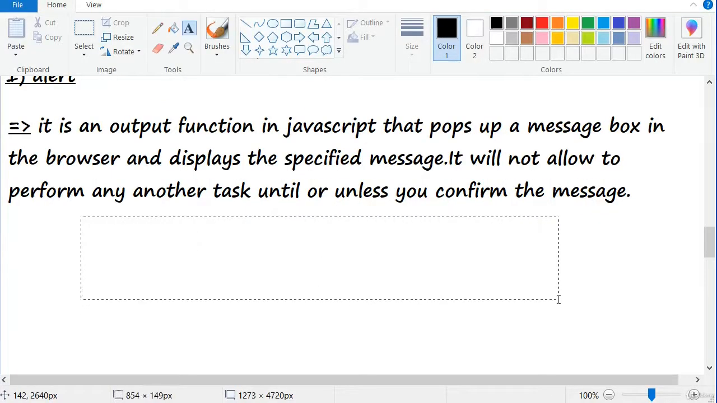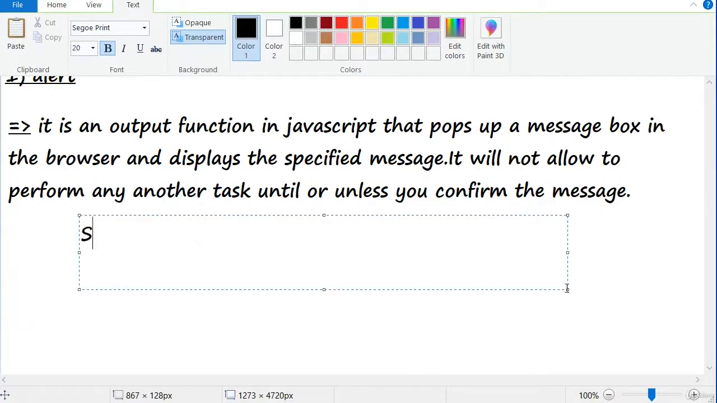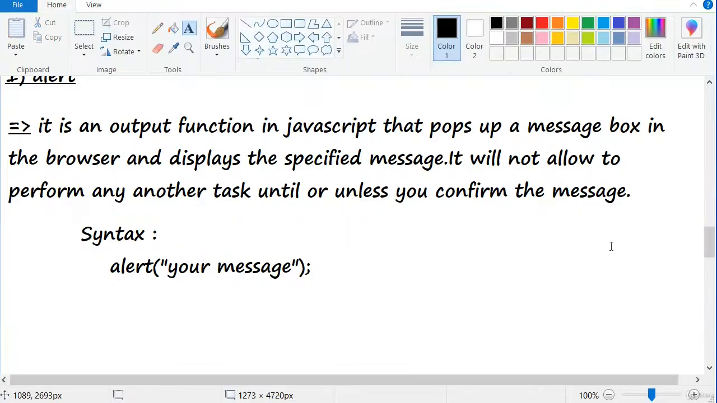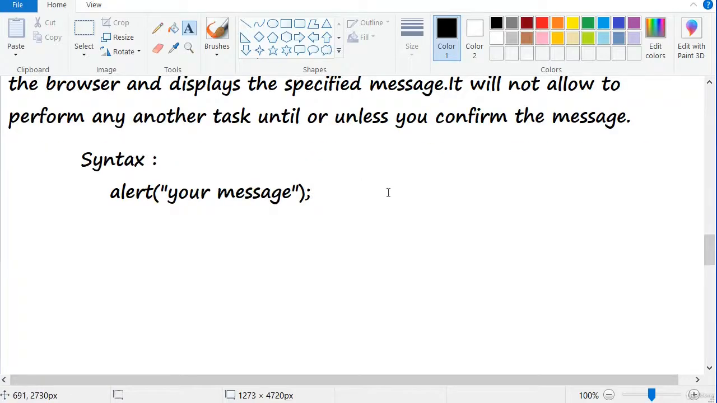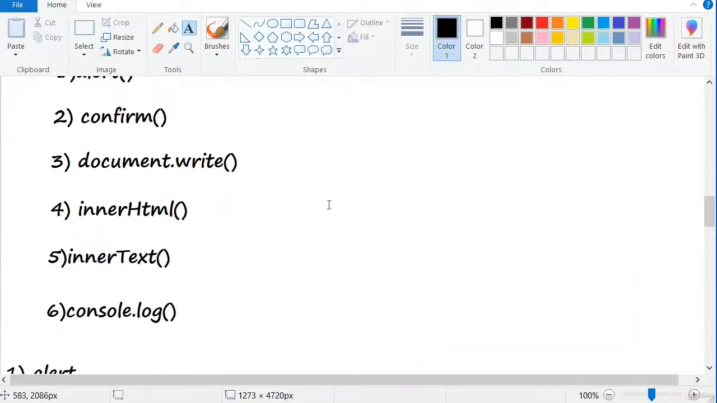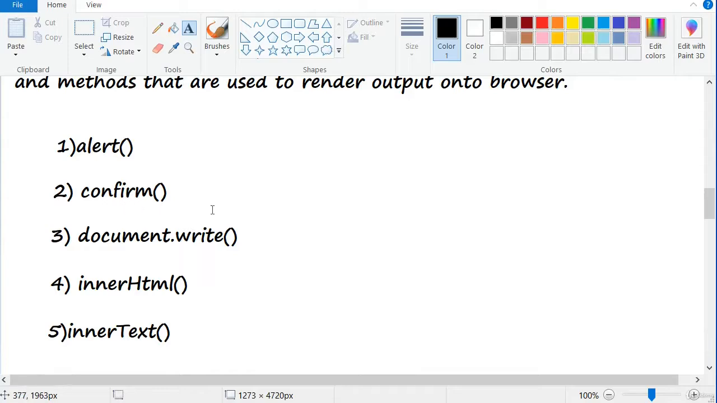In earlier video lectures we have used our alert. I will show you the syntax. We have seen it already. Syntax: alert, your message. This is the syntax of the alert box, and we have already seen examples with the alert box. That's the reason I am going to our next topic, confirm.